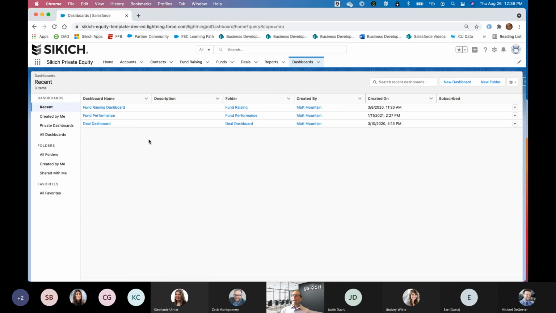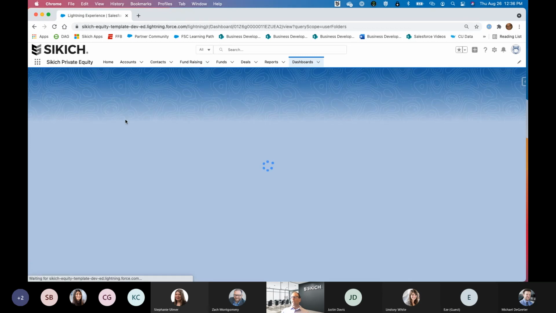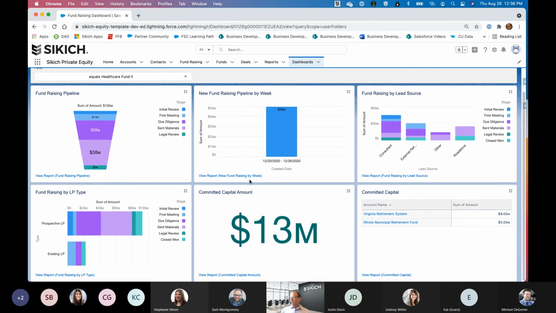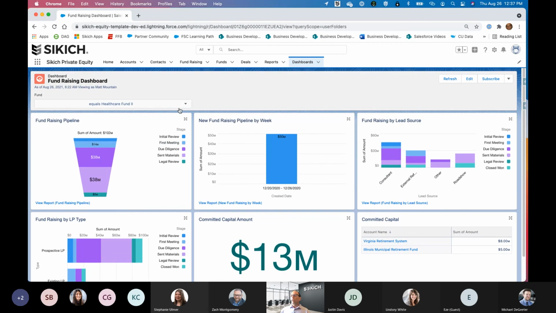Now, I can take a look at fundraising through my views, but it's not a really perfect graphical representation, and I may want to look at my fundraising a variety of different ways. So when I click here on the fundraising dashboard, what you're going to see are a number of different components that represent different attributes that I want to understand. From my pipeline by stage, to new fundraising pipeline by week, to by lead source, by LP type, how much has been committed, different attributes. Now, we're looking at the healthcare fund too.